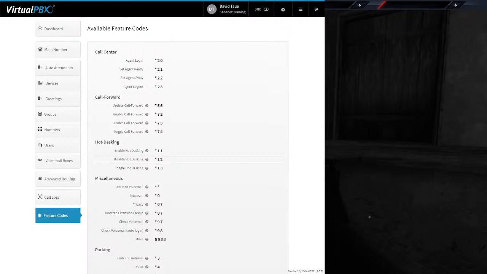Feature codes, I've alluded to a couple of these already, like hotdesking, the *11 and *12. These are just ways for VoIP phone users to access different features of Dash. This is published on the support site, at virtualpbx.com, go to support. There's also another document there called Phone Commands Cheat Sheet. It's a PDF file. It has a short description of what each of these does.